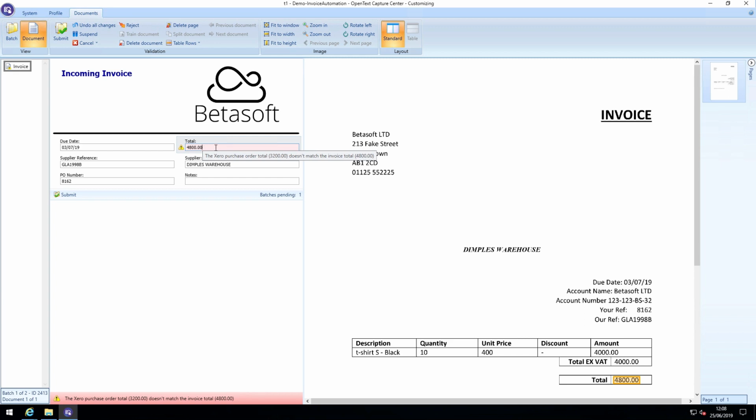For the demo, we will update the value to the expected total, record the change in the notes, and submit the invoice for bill creation. You can see once we update the total, the error message disappears.